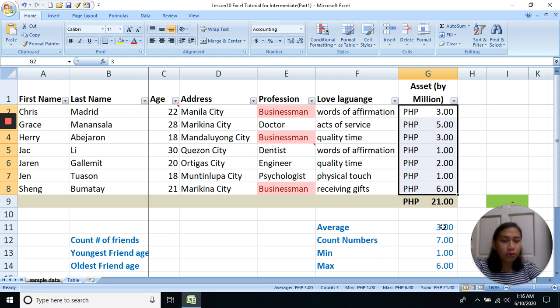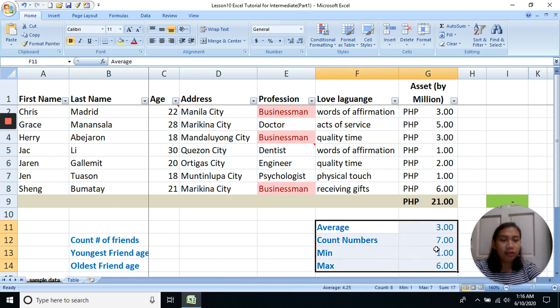So if you do not need the data of average, count number, minimum, and maximum inside your sheet, you can check this function here in the status bar. So you don't need to input the function and make a formula inside the sheet. But if you need the data, you can do this by using the function under the editing ribbon group.